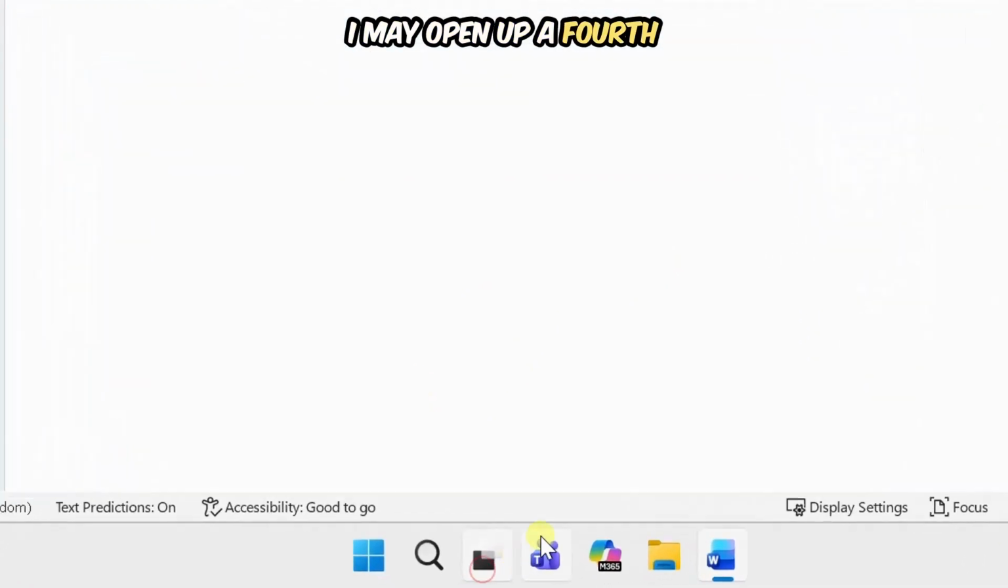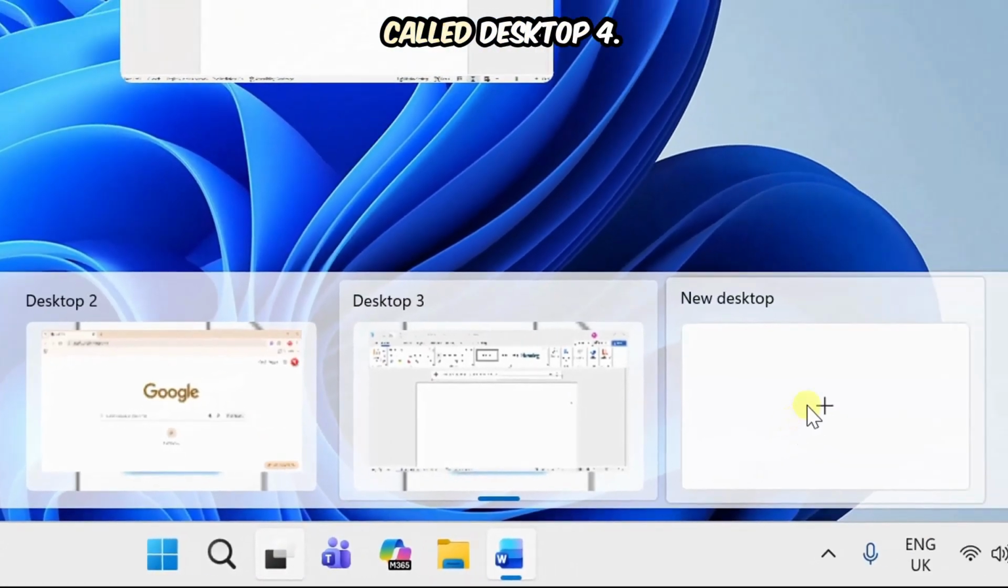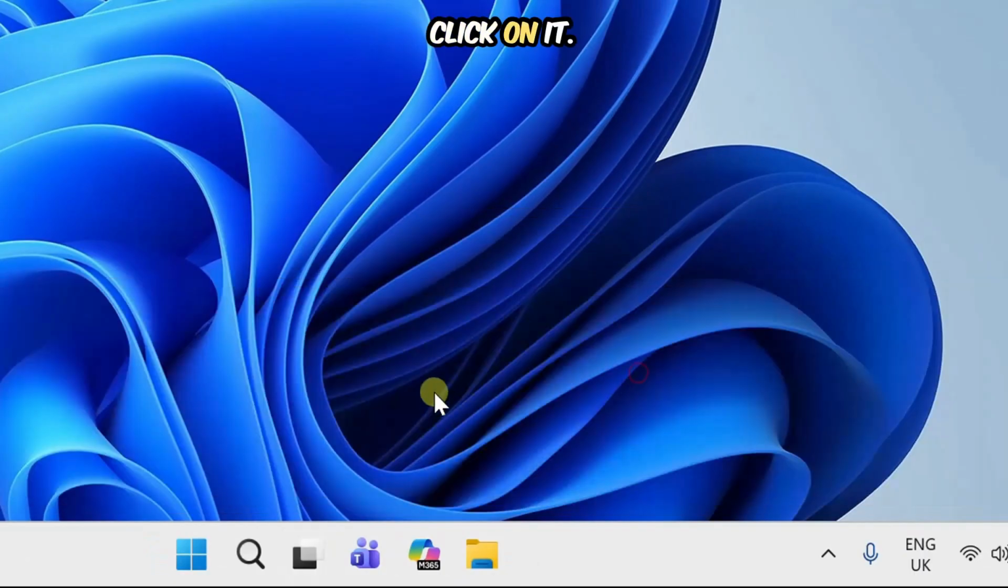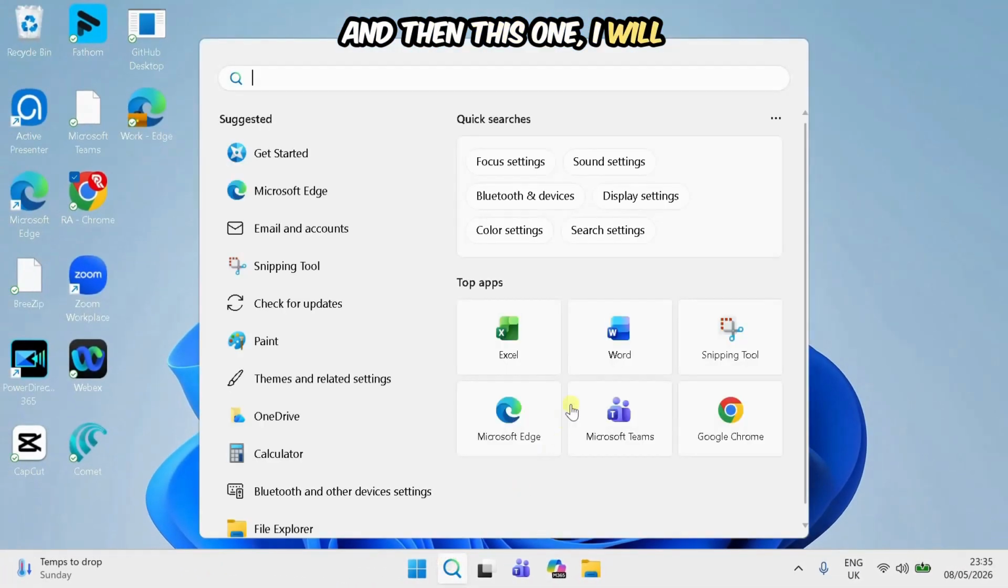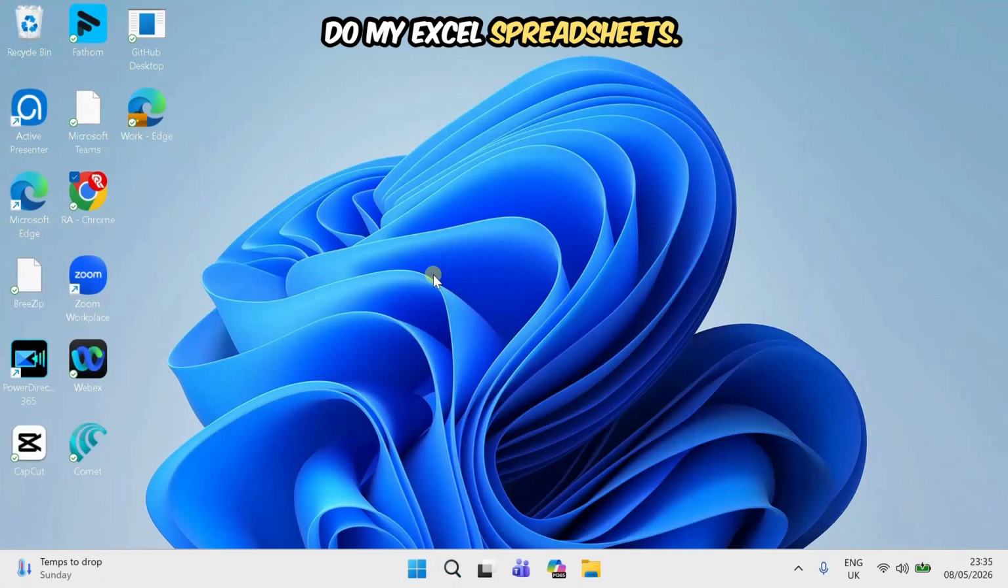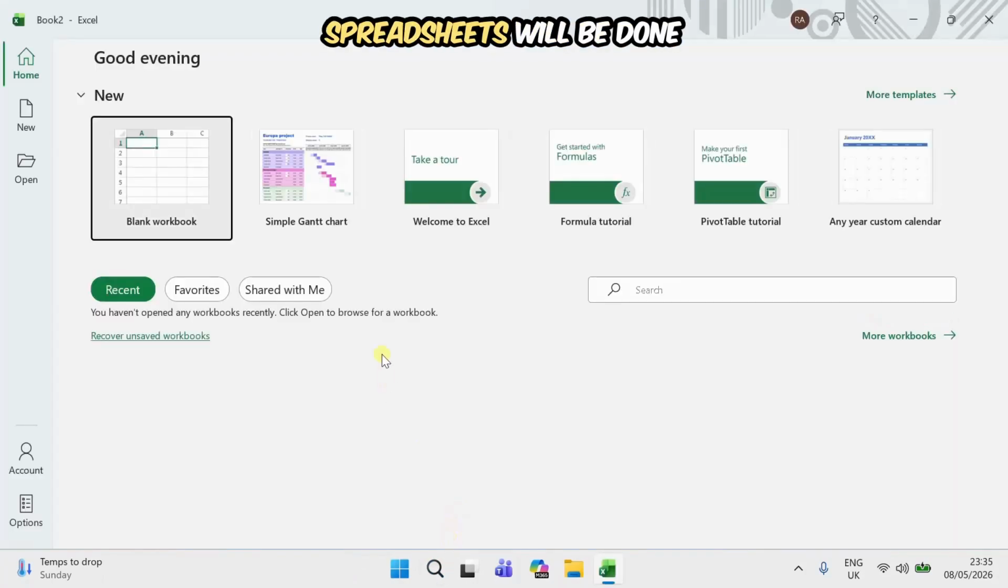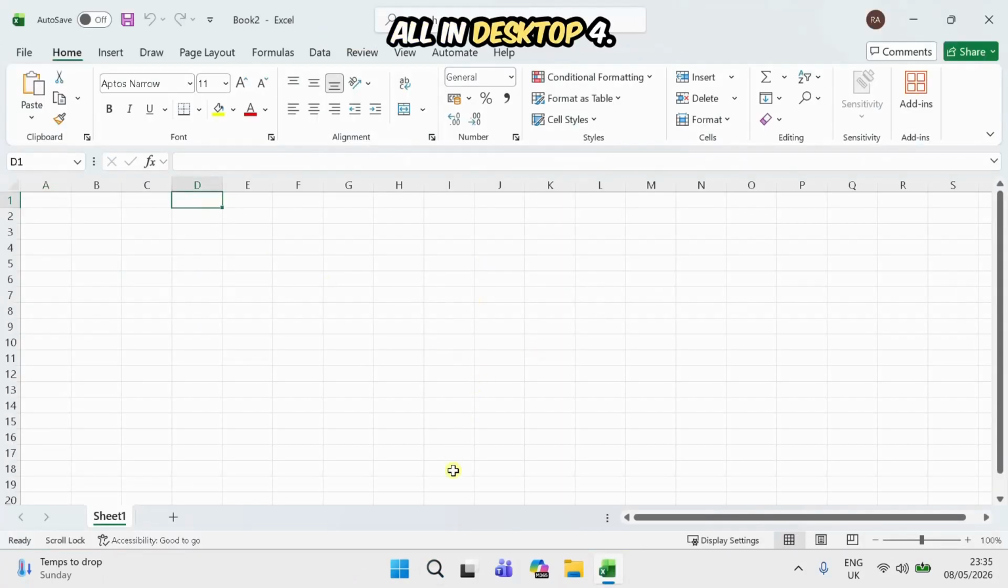I may open up a fourth desktop here called desktop 4. Click on it. And then this one, I will do my Excel spreadsheets. Okay, so my Excel spreadsheets will be done all in desktop 4.